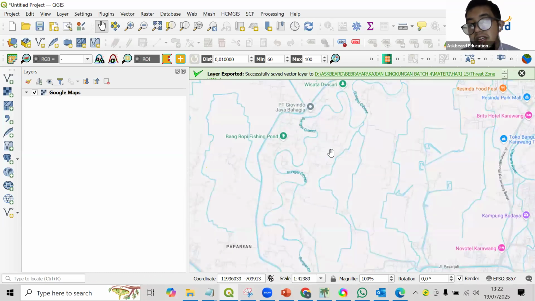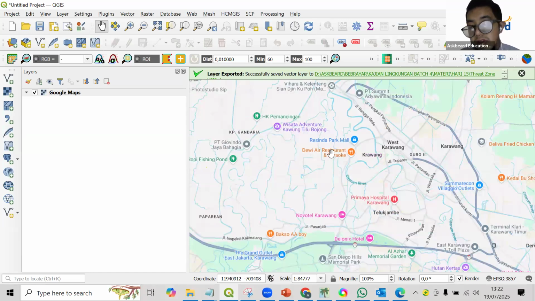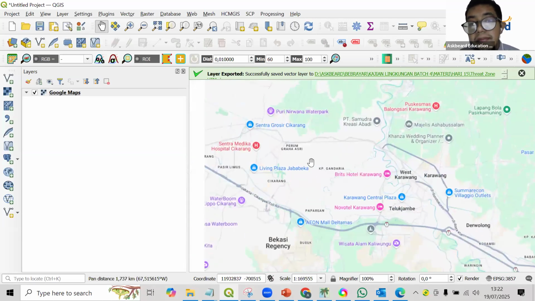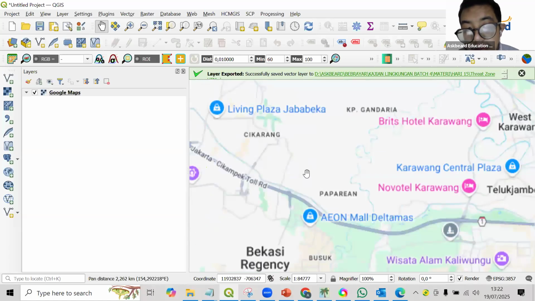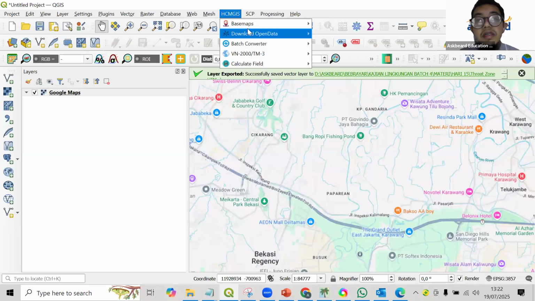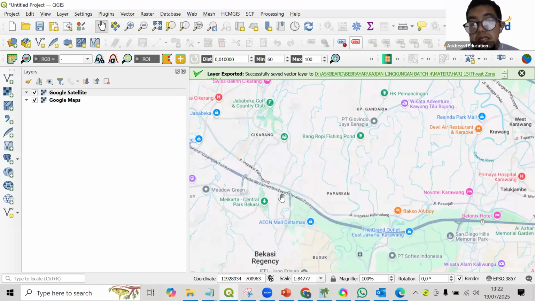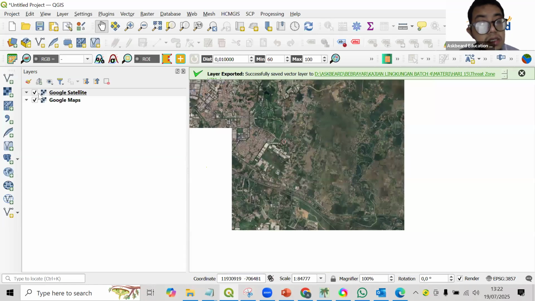Actually, in reality, to do this practice, we have to go to the field and collect the data from the field. There are so many industries in Cikarang and Bekasi. And usually I use Google Satellite to determine the industry.